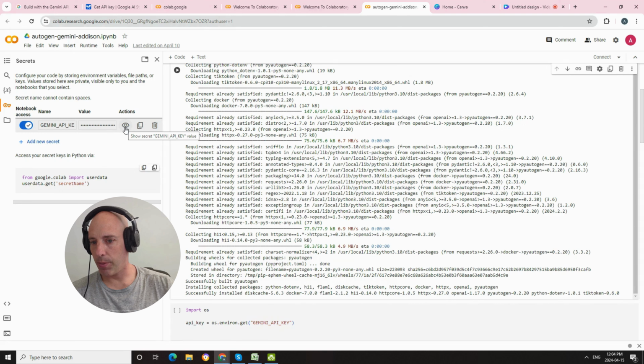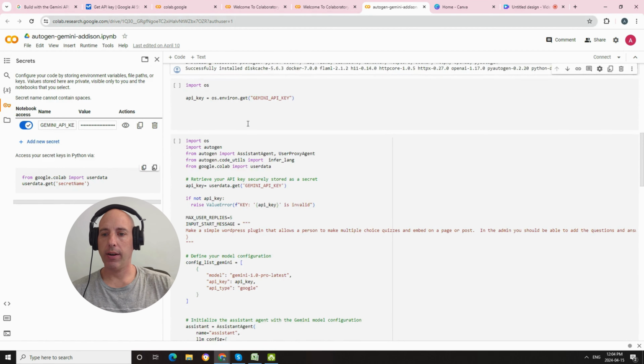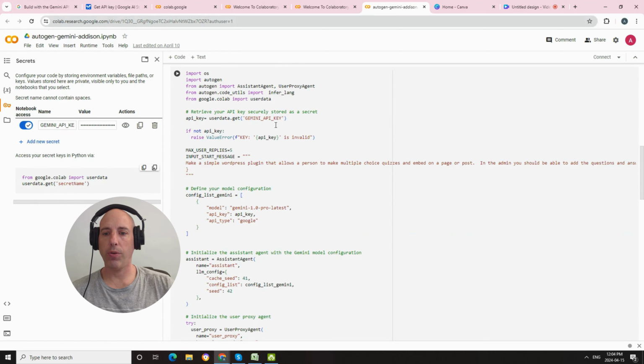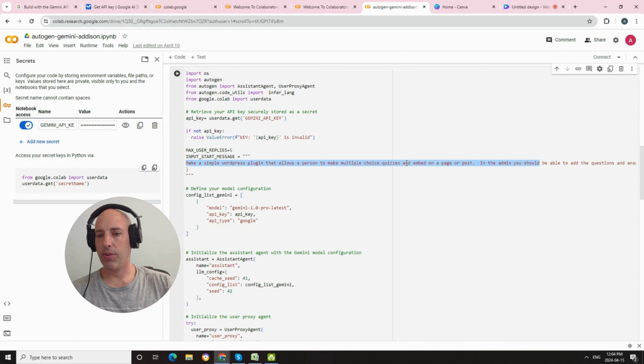I'm not going to show you mine, but basically you just put it in there, save it, and then you click this blue toggle button for notebook access. And then afterwards, you can go down here. You're going to have a code that I'm going to give you. It'll access your Gemini API key, and then you can just write a simple message in here of what you want to do. In our case, we got it to make a simple WordPress plugin that allows a person to make multiple choice quizzes and embed it on a page or post.